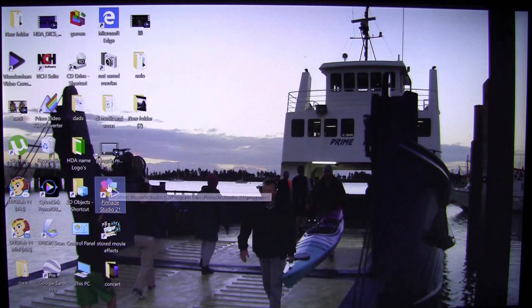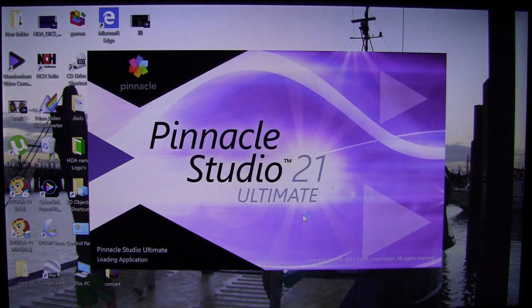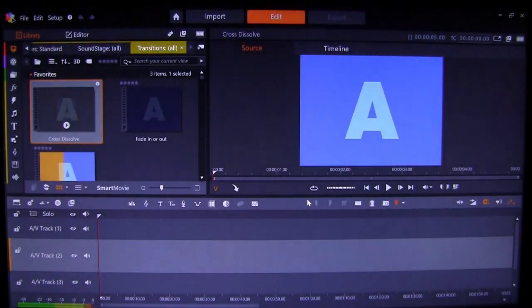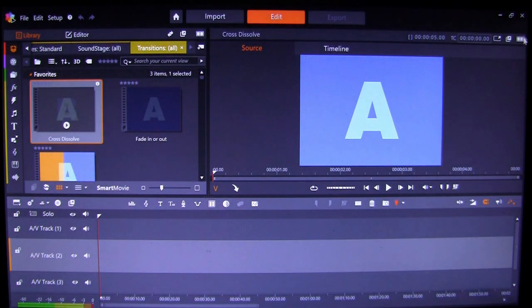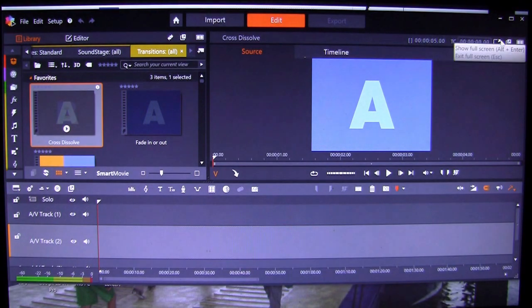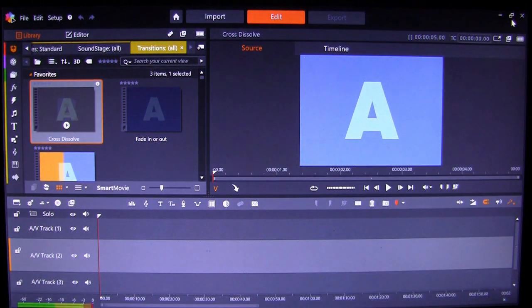What I'm going to do is run you through one of the ways I do my slow motion stuff. So I'll just open Pinnacle. Maximise it so it's full screen.